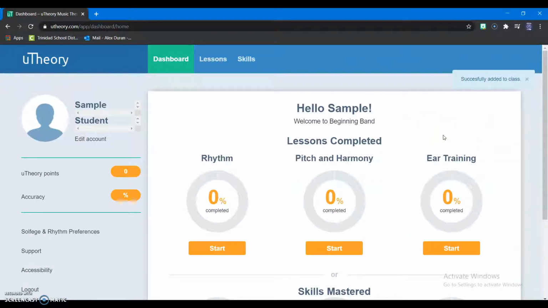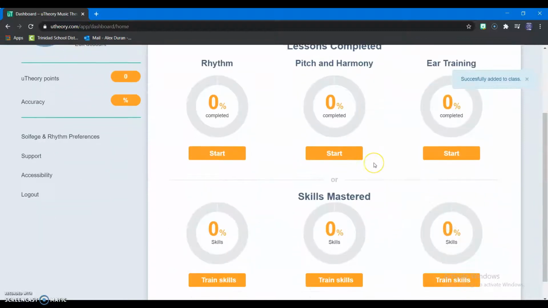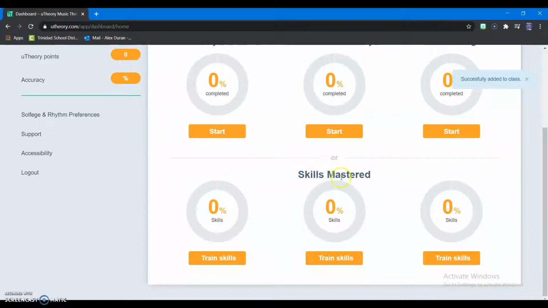Now this is your platform. Each student has a class that you are under. My sample student is actually in my beginning band class, but if you are in choir or TMS band, you have your own class there. This is your dashboard, and these are the different lessons that need to be completed. If you scroll down, there's also skills that you have to master.